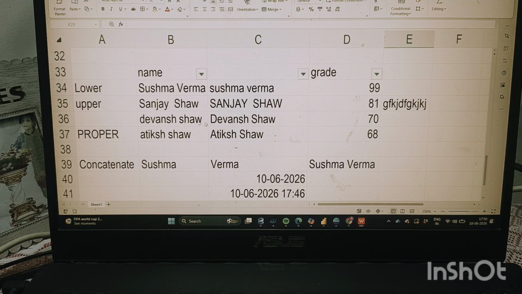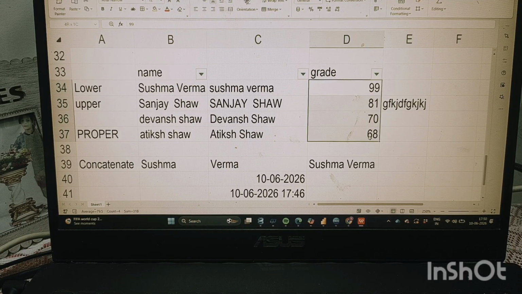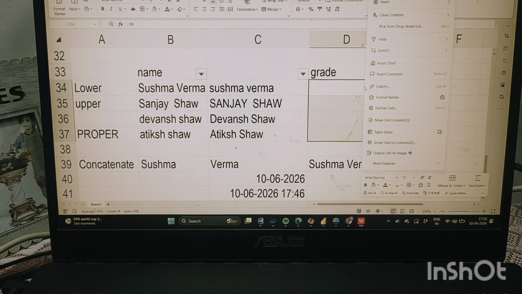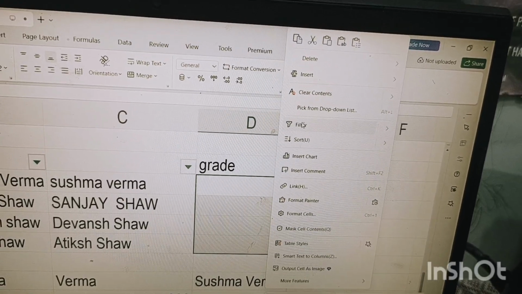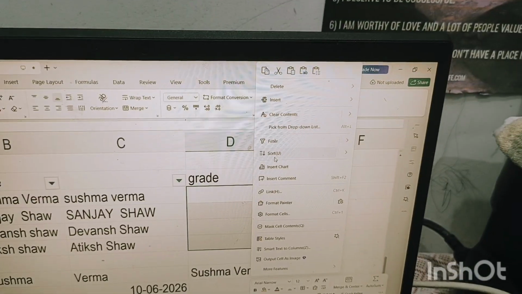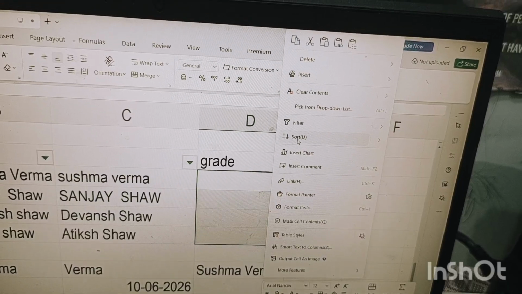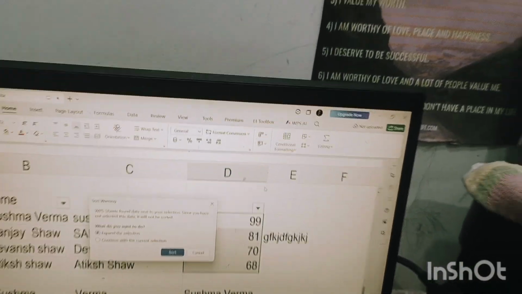So guys, see here, here is a number column. After selecting it, or if you don't select, just select cell 1, then right click, and you will get sort. Are you watching, guys? Here is the option: right click, then sort. Where is sort? Are you seeing? Here is the option of sort. You just have to click on that.